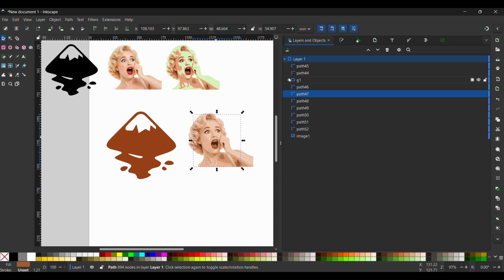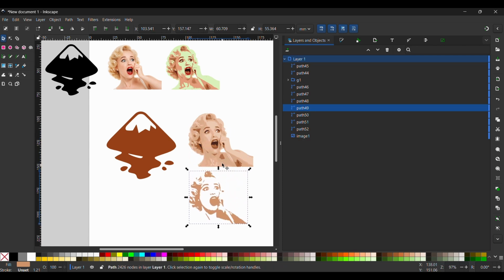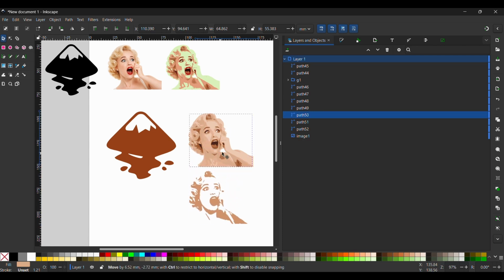Keep in mind that auto-tracing is fast, but it's not always perfect. Highly detailed or low-quality images may produce rough edges or too many nodes. If your computer slows down, try lowering the number of scans or simplifying the path afterward by going to Path and choosing Simplify. This reduces node count and makes the vector easier to work with.